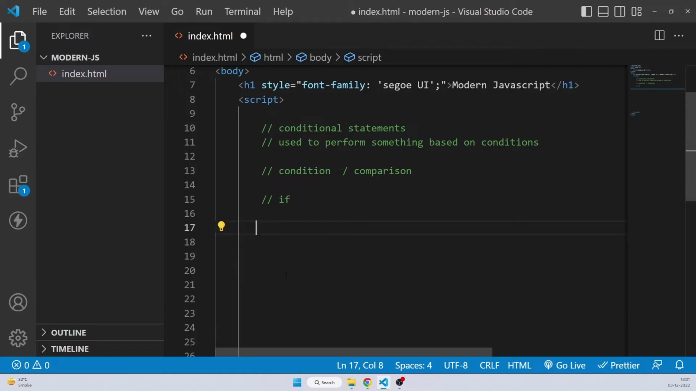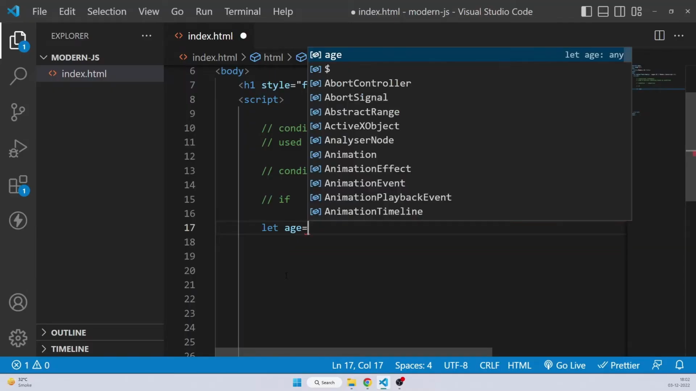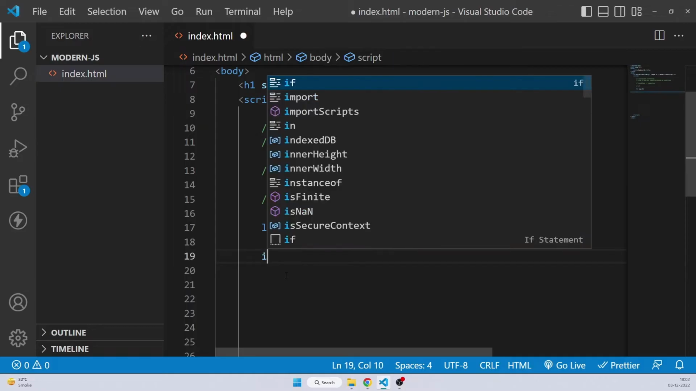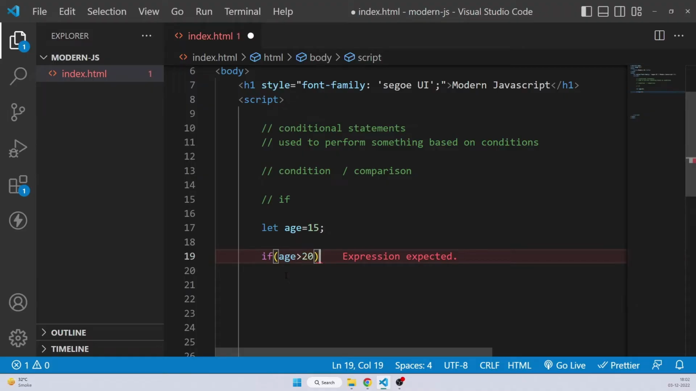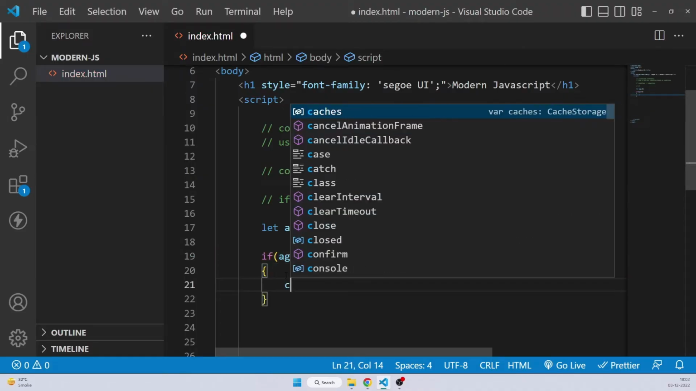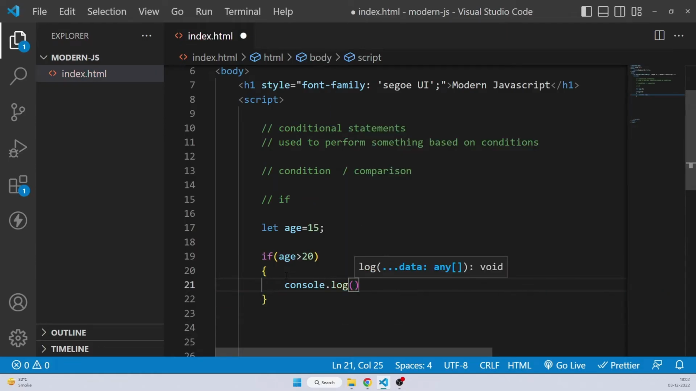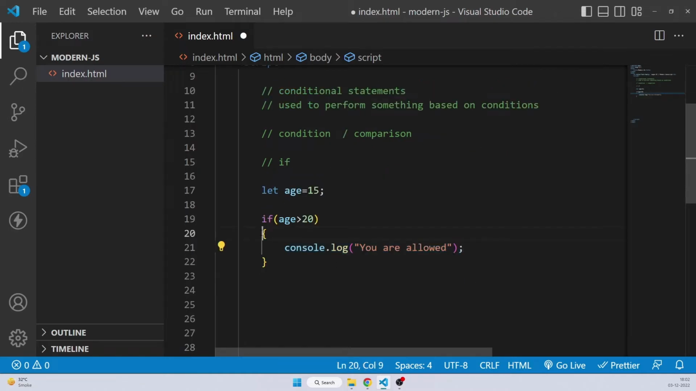Let me show you an example. Let's say I have a variable again, let's call it age, and let's say age is initially 15. Now let's say if age is greater than, let's say, 20, I'm going to do a simple console.log, let's say, you are allowed. Now, in place of this console.log, it can be some other code. It can be some kind of checking code, a calculation, whatever it is. You can put whatever code you want inside this block. But right now, it's just you are allowed. So now, if age is greater than 20, then only you are allowed will print. Otherwise, this block will be skipped if this condition goes false.